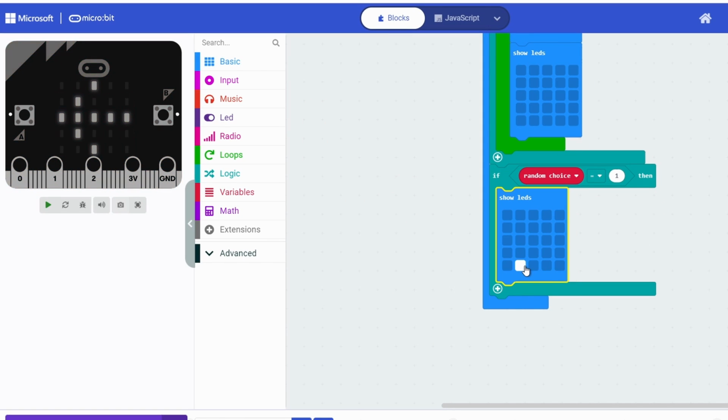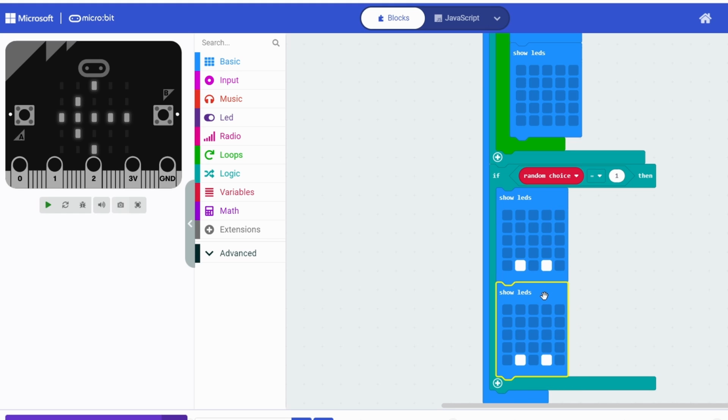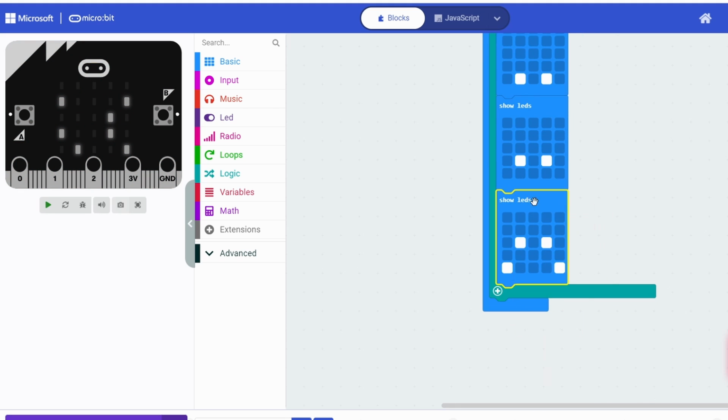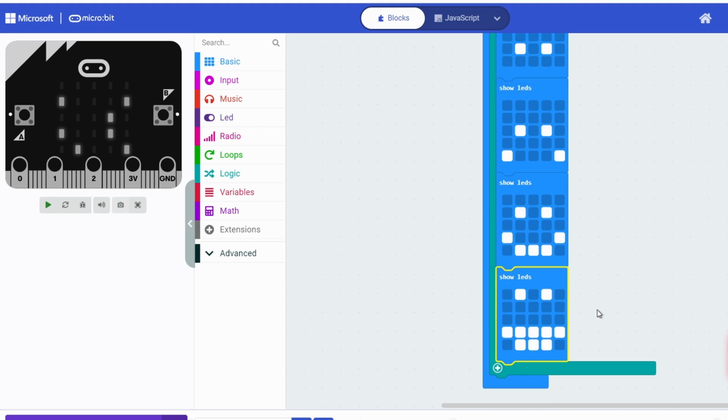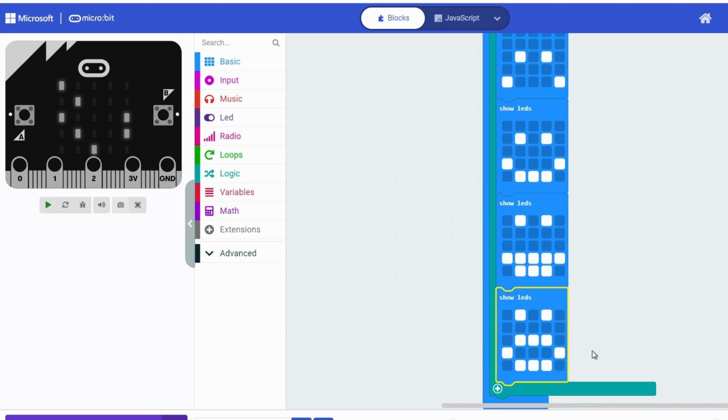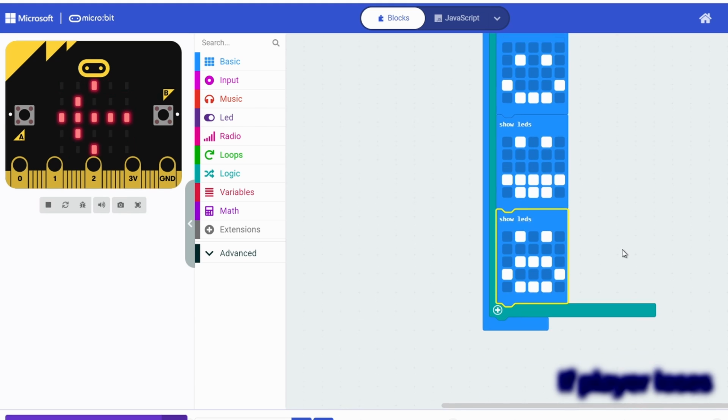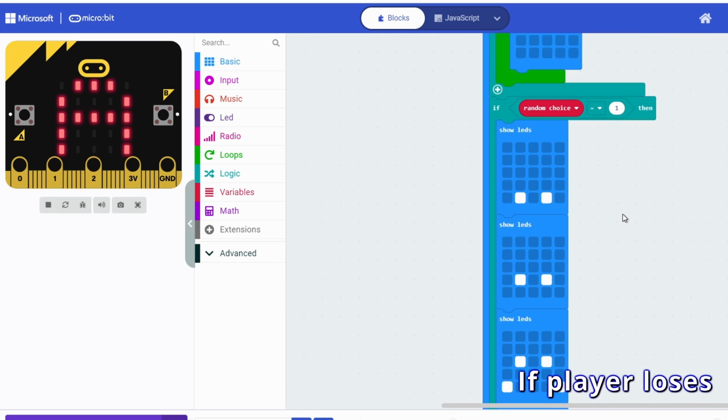Now for this one, I have an idea where I'm going to do something like a smiley face that comes on from the bottom. So it looks like an open mouth, so happy you won the game. Something like that. Now, if you lose, we need to add in another statement.